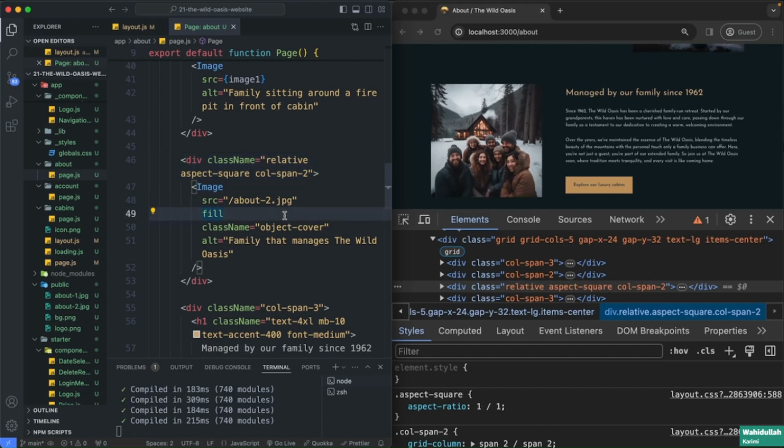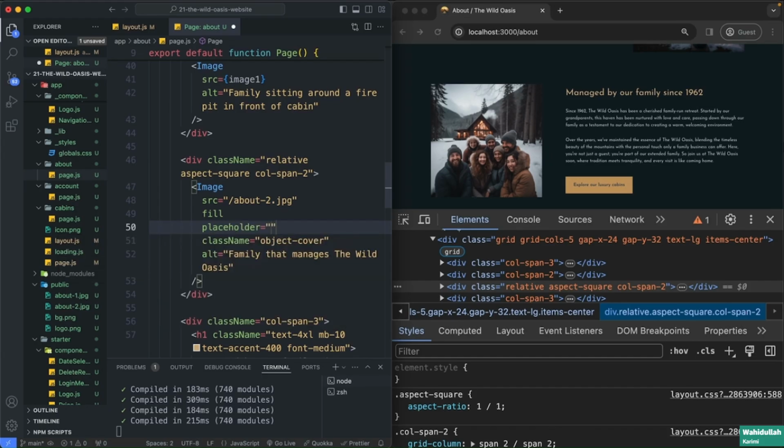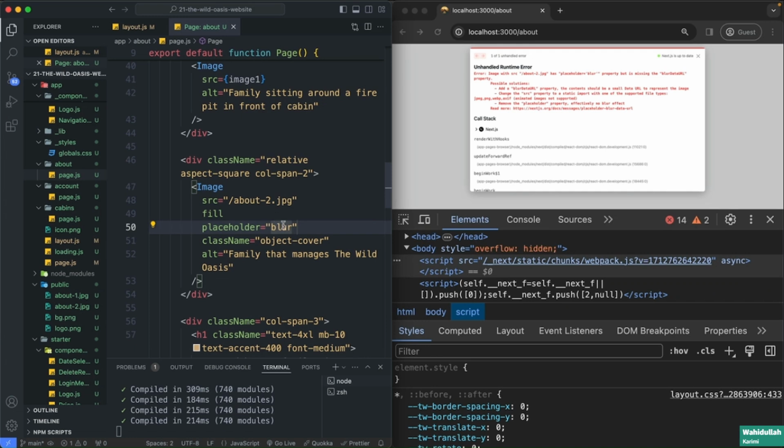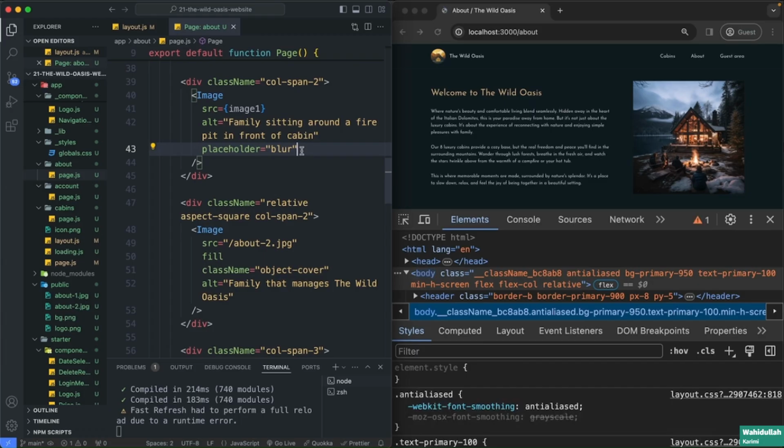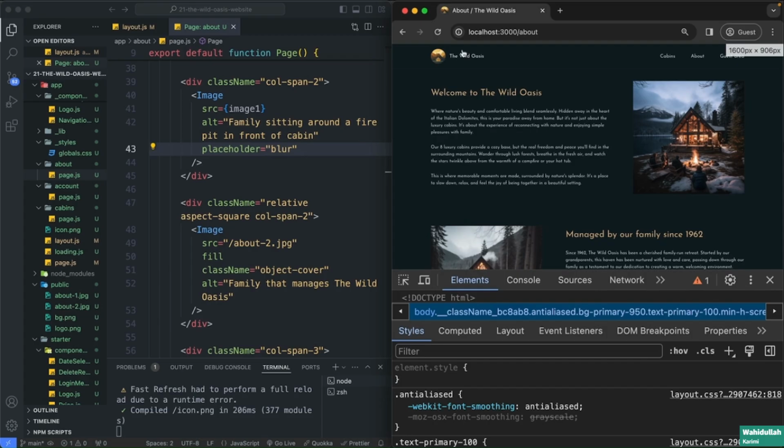Okay. Finally, let's also, again, specify the placeholder set to not blue, but blur. Yeah, but again, we cannot do that. Actually, I told you that in the previous lecture. We can only do this with statically imported images. So as I said, it's pretty confusing using this image component. But once you get the hang, so once you practice this a few times, it gets easier. So on this image here, we can still do that. And so here it will work.